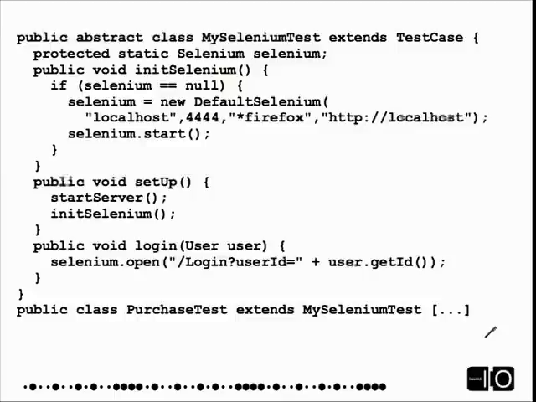And then you make your Selenium, of course, static because you want that same instance to be shared for all of the tests, and in your init Selenium method, you check whether it's null, and if it's null, you create one. Otherwise, you just use the one that you have already done before. Who has seen code that looks exactly like this? Okay, again, pretty much everybody that has done application tests has seen this.